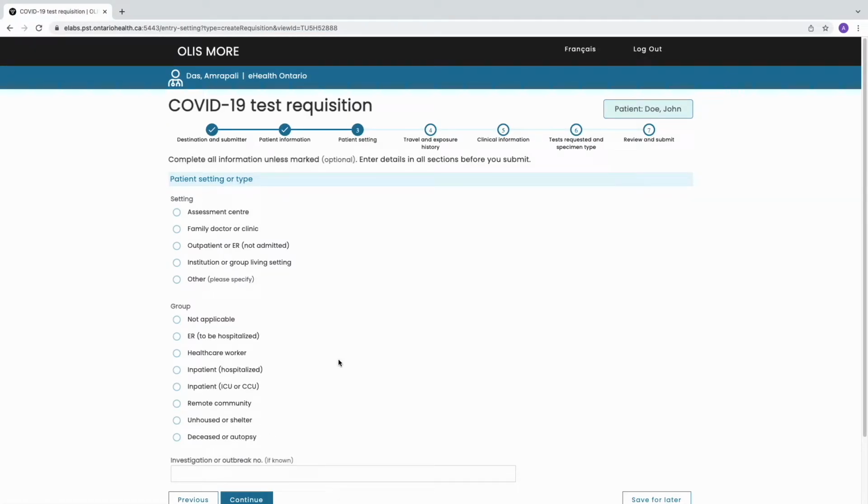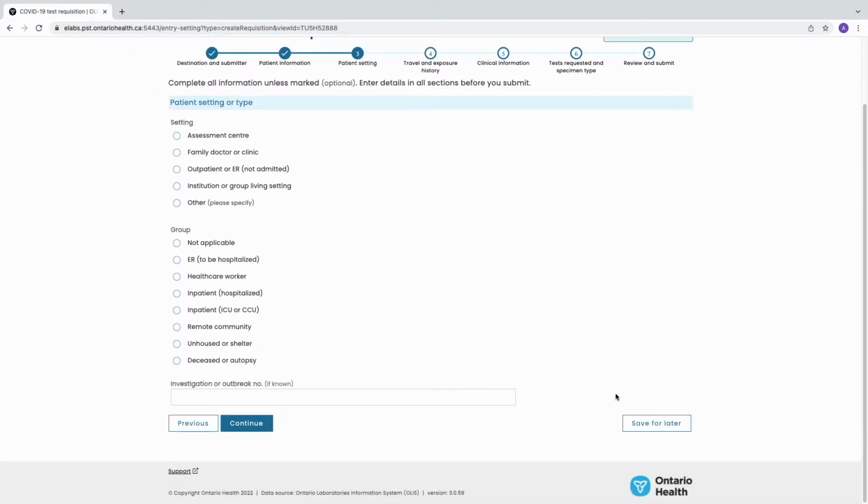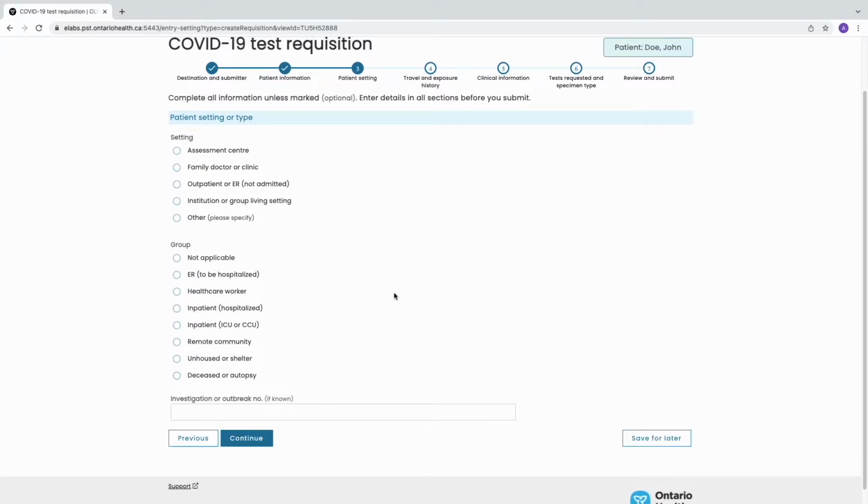The next page of the COVID-19 test requisition is Patient Setting. Please note that the patient's name will now appear on the top right-hand corner of the screen. After completing the patient information section, you will also have the ability to save and submit later within 24 hours by clicking the Save for Later button on the bottom right of your screen. When returning, you will be brought to the last completed page of the requisition.